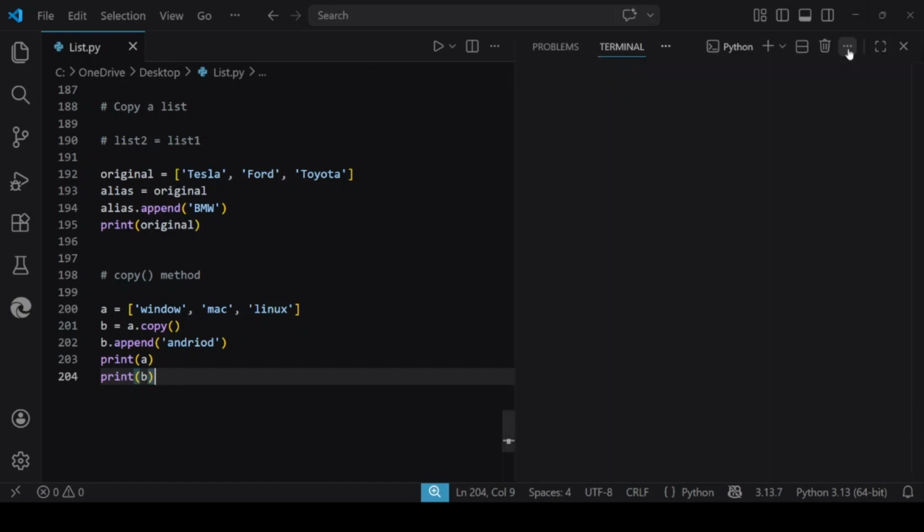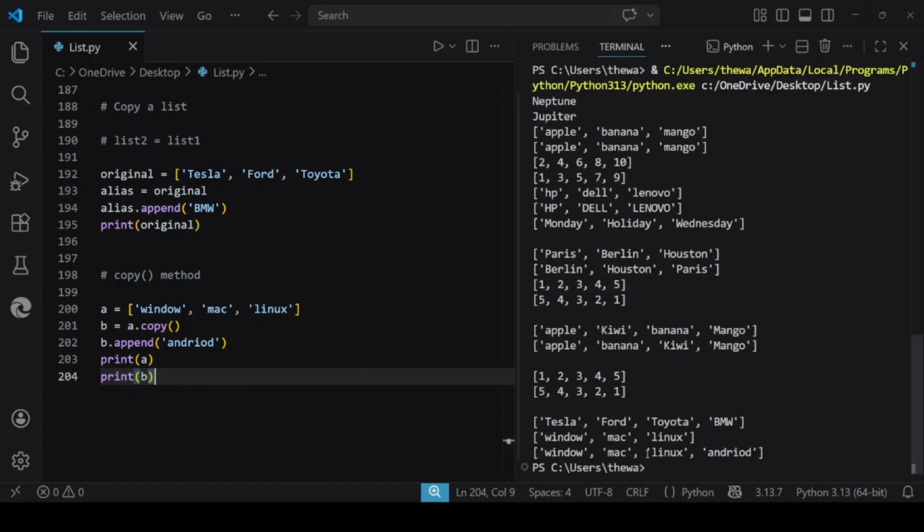So now you see this is the A value, a list. I made another list which is a copy of this list, and I appended the annotated item. You see that the original list, A, is not changed. So this is the proper way to copy a list.